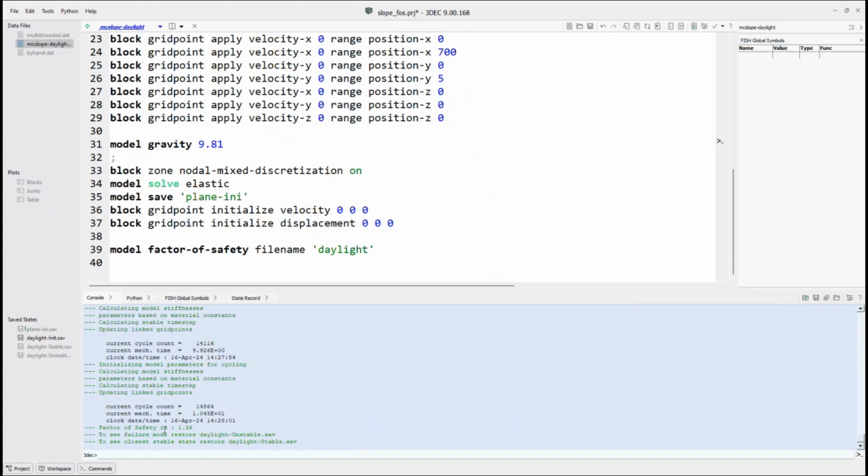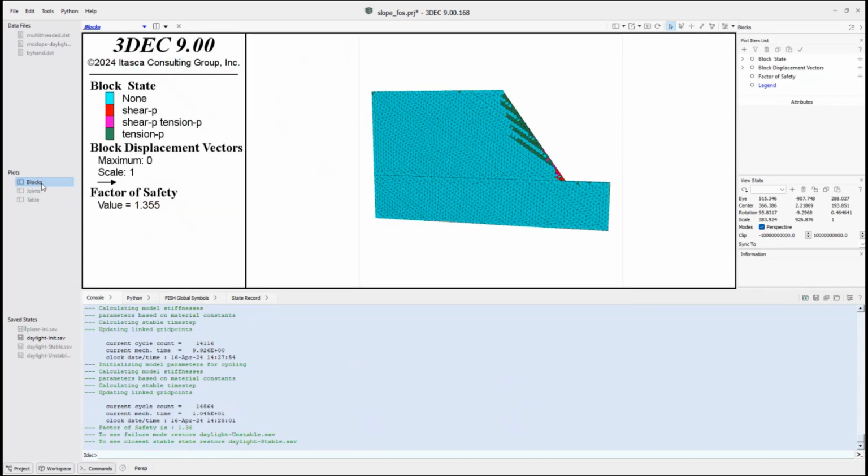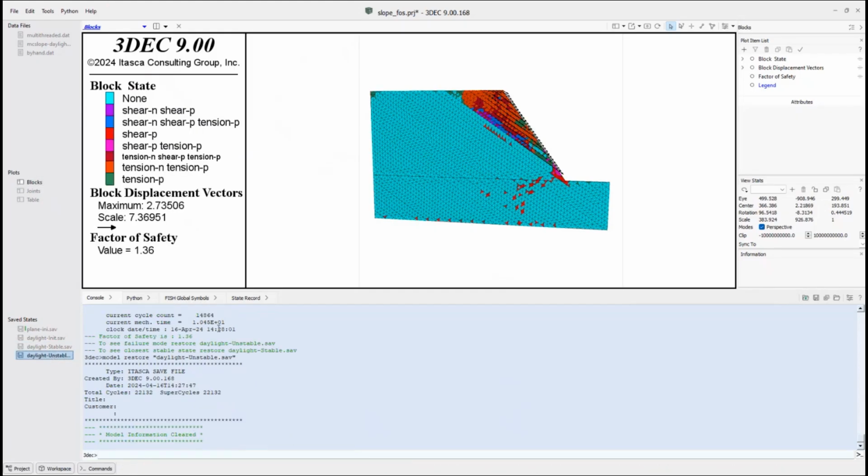It's telling you the factor of safety is 1.36, which is great. I go back to my block plot. The plot that I've given you in the example defaults to showing you the state. Now look, this is actually the initial state, so this is not very interesting. It gets much more interesting when I go to show the unstable state. So I can double click on that.